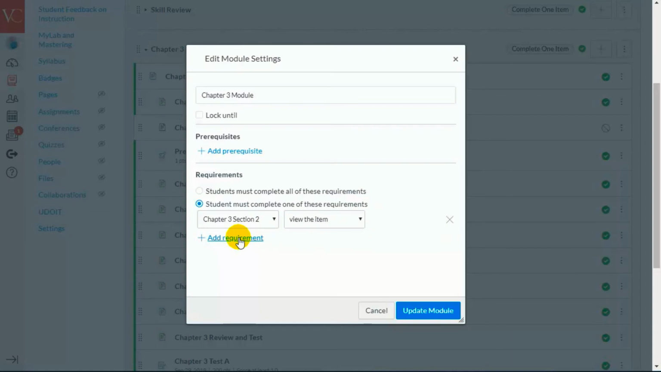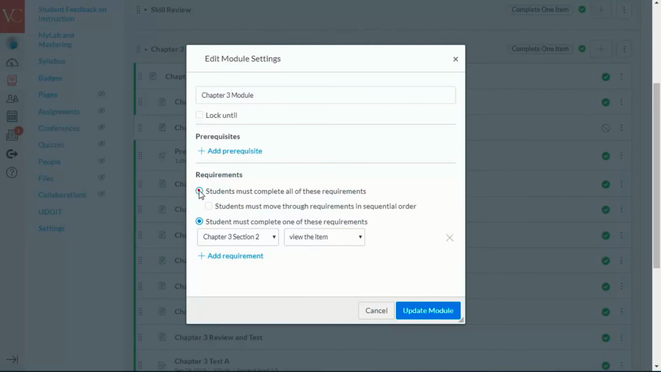You can choose multiple requirements within a particular module. You could choose to have students complete all of the requirements, move through the entire module. I personally wouldn't recommend that, but of course, as an instructor, you have the freedom to explore and see what triggers you want for the students to be able to earn the badge.